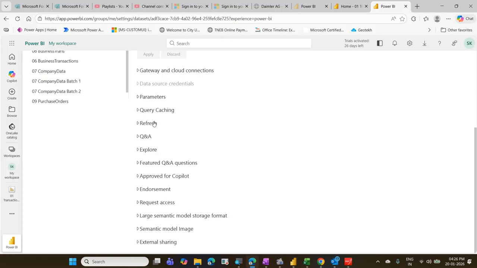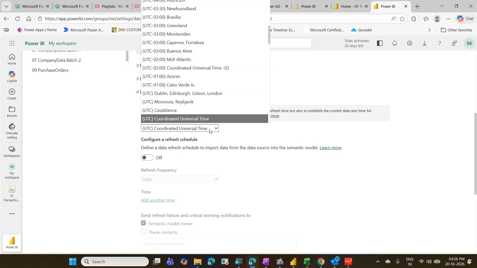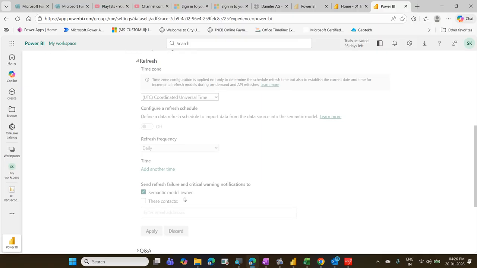You can add multiple times, but a maximum of 8 refreshes per day, since we are using a Pro license. 8 refreshes per day maximum. Manual refresh unlimited. Scheduled refresh 8 refreshes. After you get that gateway installed, then you can come here and use this gateway.